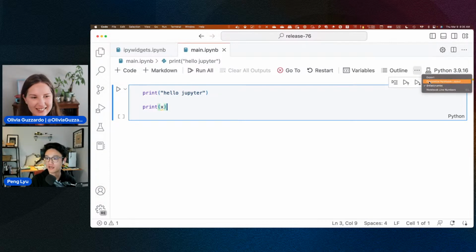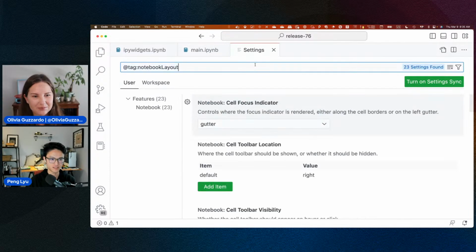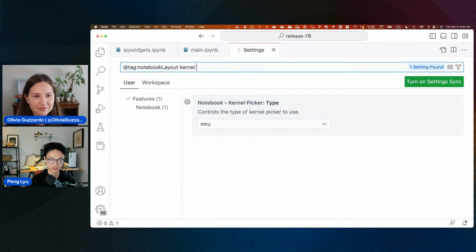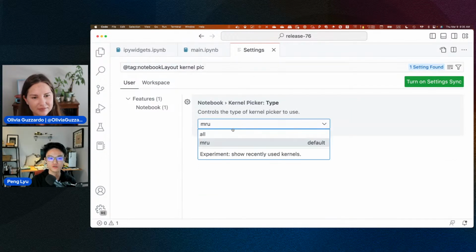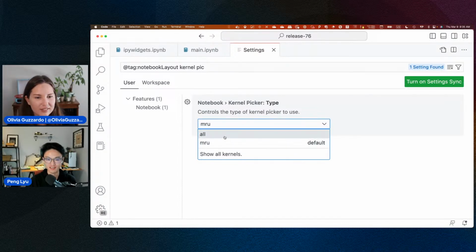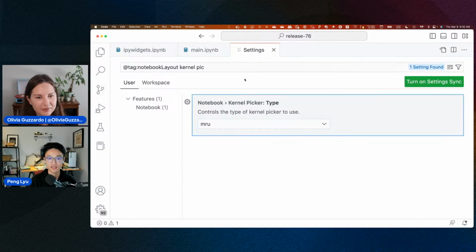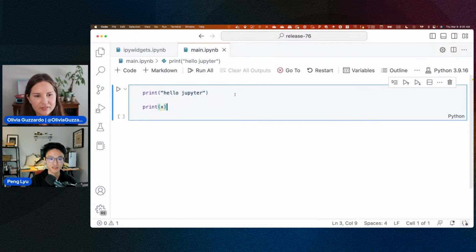So you can still customize the layout. I think there's a setting called kernel picker, and you can switch that to all, which gives you the full list. But with you using notebooks more, you might end up with a long list. So I still highly recommend MRU mode. And if you run into pain points, let us know, and we can keep improving it.